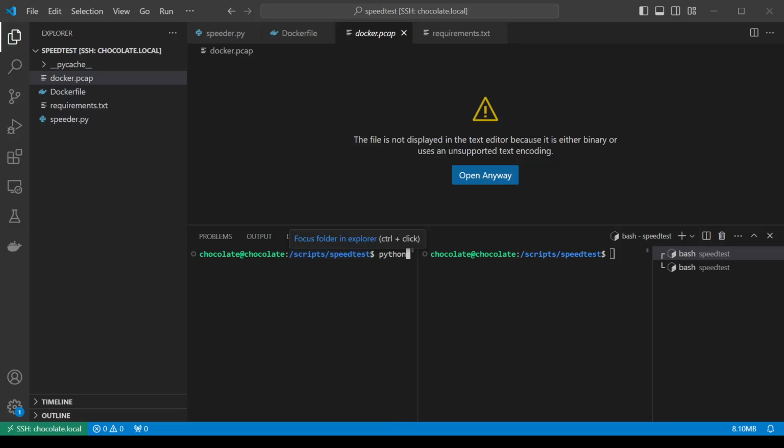I'm going to do Python speeder.py, and let that run, and we'll look at the PCAP. So next step, I'm actually going to open the PCAP for the Docker one, open the PCAP from the host, and we're going to compare them side by side.